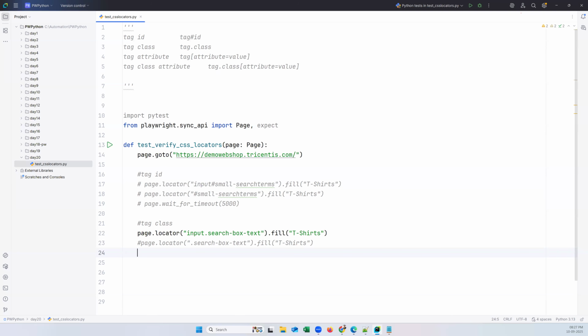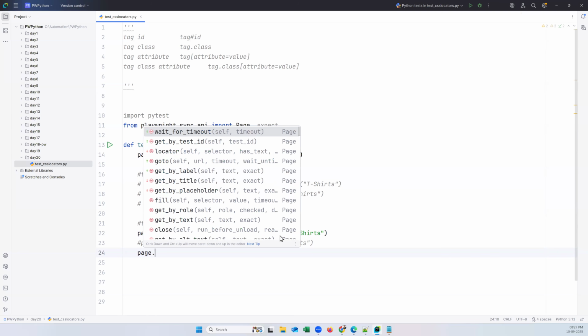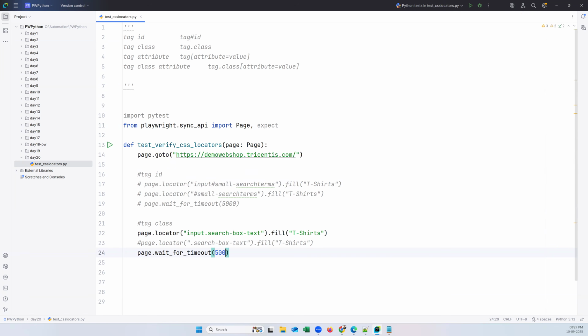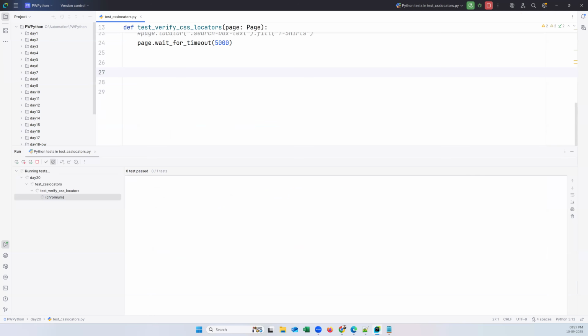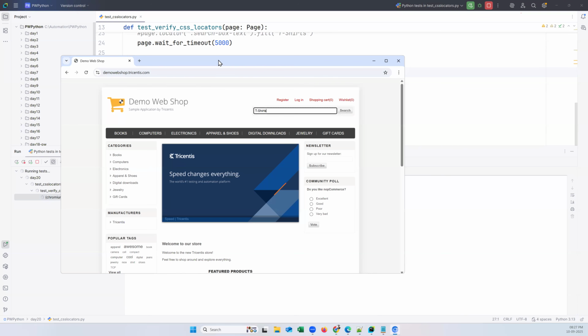Now I'm running the first one. Again, I will put the timeout, page dot wait for timeout, 5 seconds. So let's go and run it now. So right click, run. Same element, same value I'm filling, but I'm using the class attribute. Now you can see this has located this element.